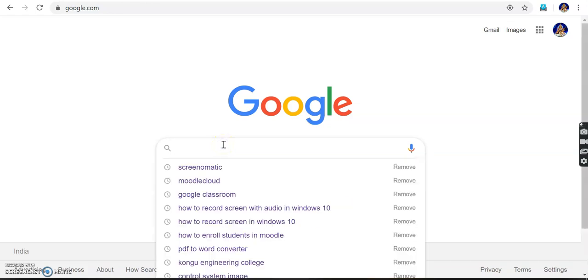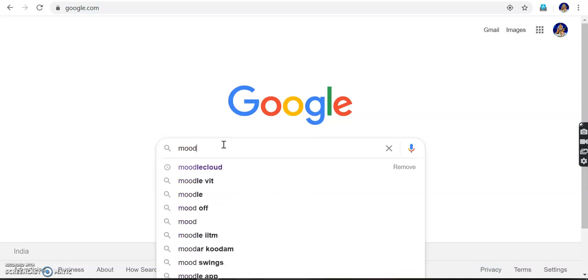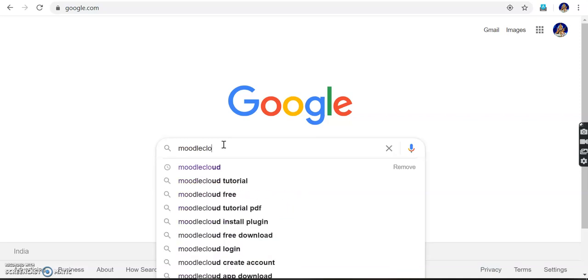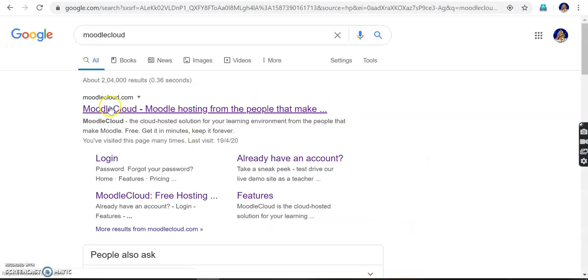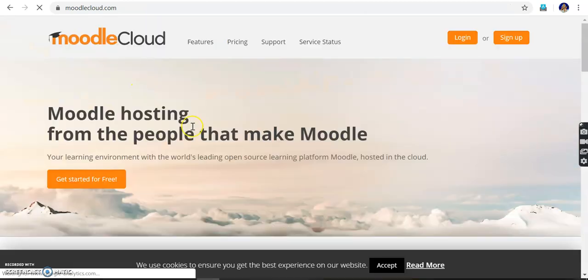Hello, we are going to see how to create a Moodle classroom using the Moodle Cloud open source platform. First thing, just Google out Moodle Cloud. Then moodlecloud.com is where you have to go, right? You can see what is Moodle Cloud.